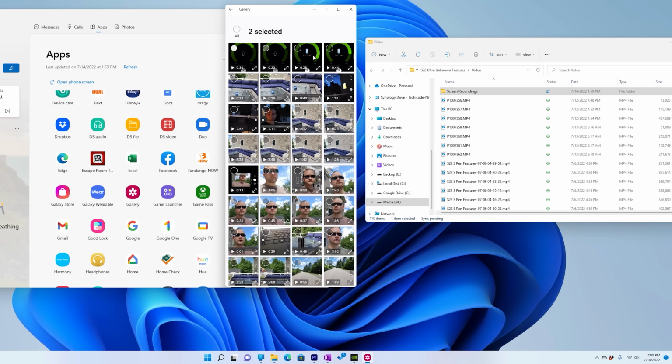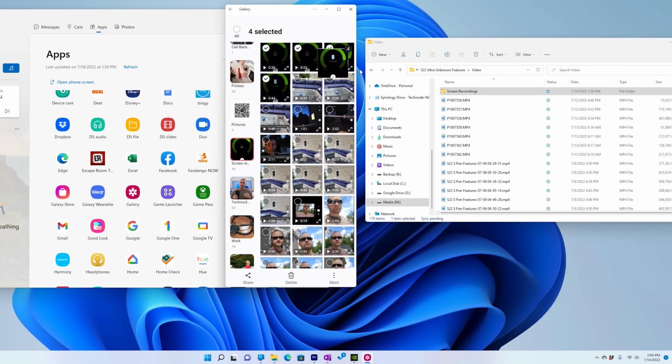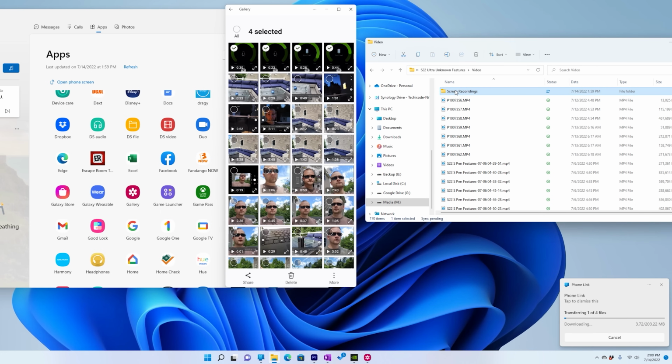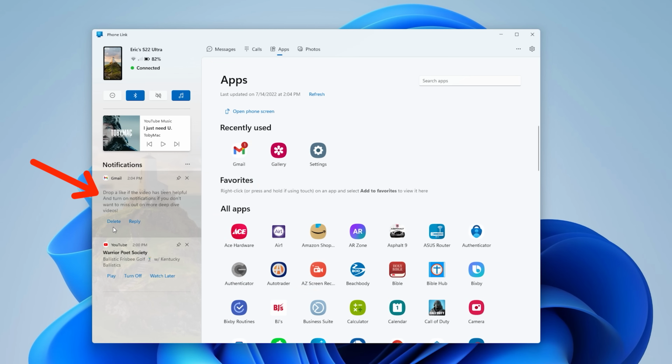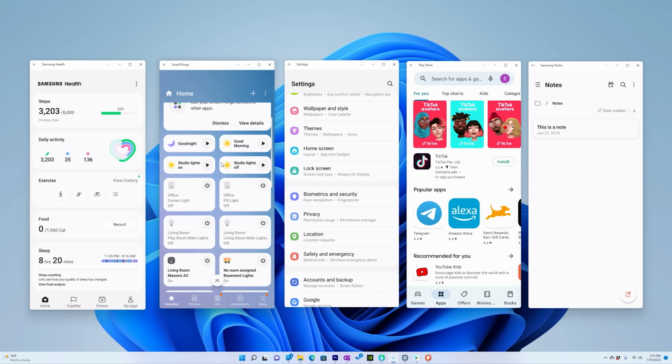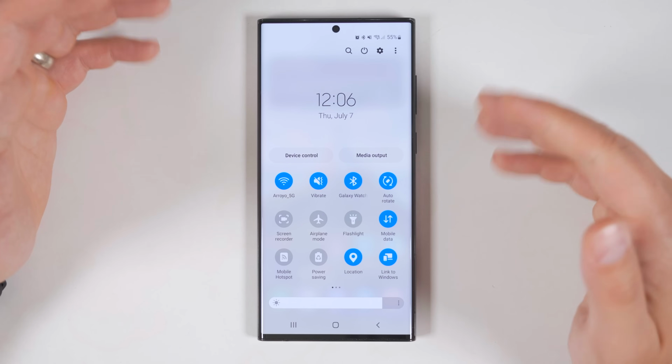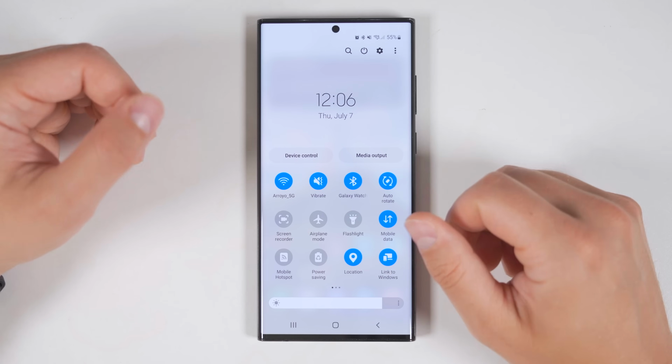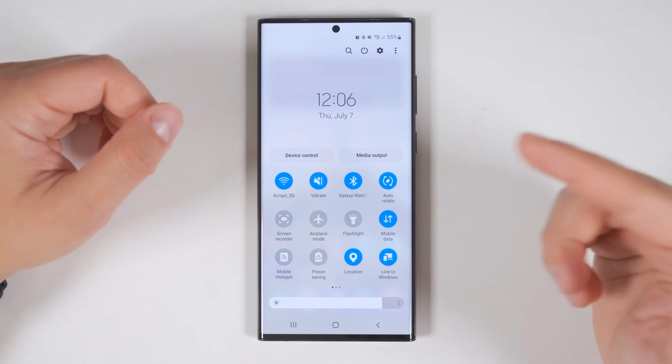Link to Windows also lets you easily copy files to and from your S22 Ultra simply by dragging and dropping. You can also see and interact with your notifications, and you can open any of your applications in a window on your computer. Link to Windows also reconnects automatically after initial setup, so you'll always have quick access to your phone.